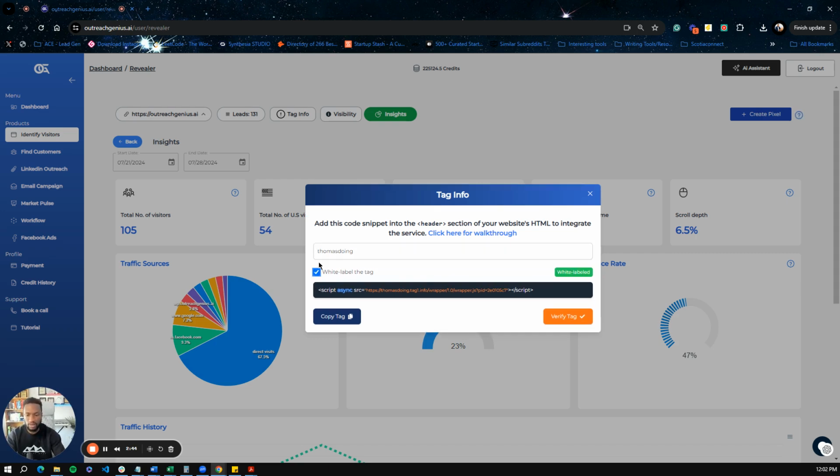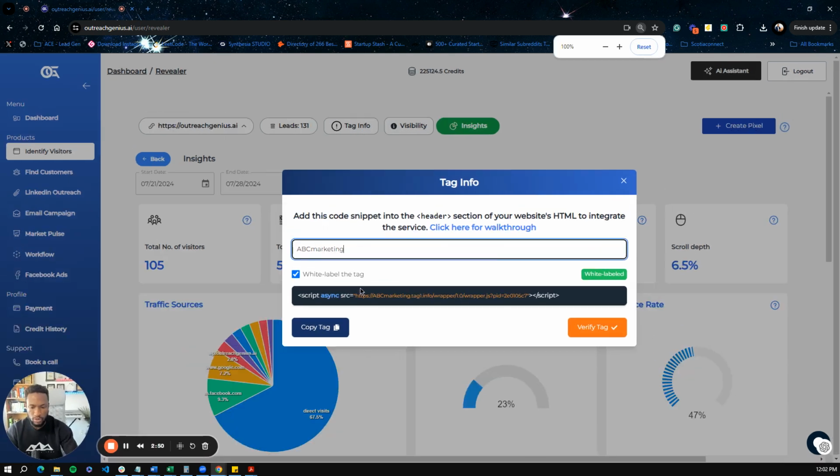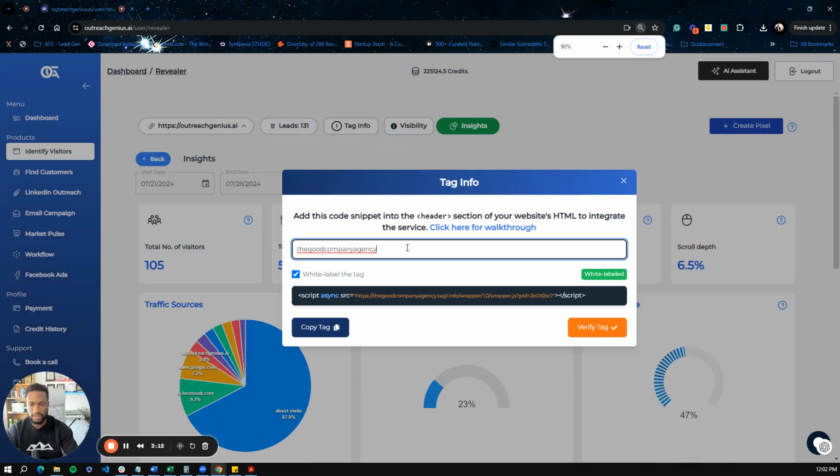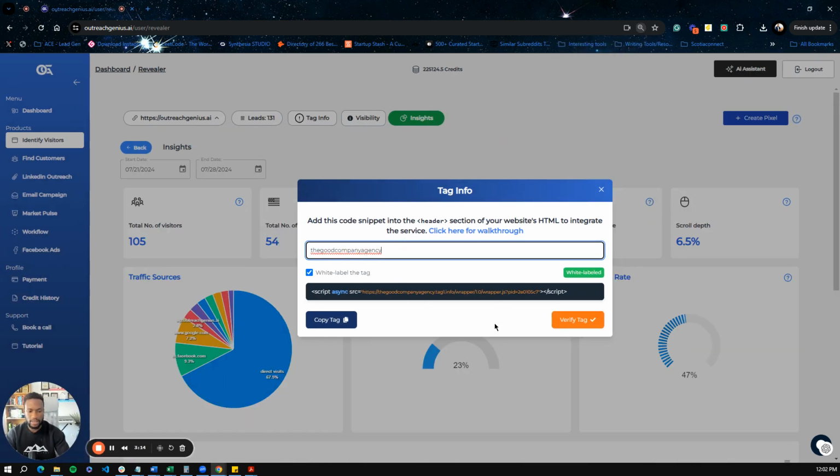So all you have to do is click on this white label, and let's just say your name is ABC Marketing, right? As you will see here, the code that you're now sending to your client has the word ABC Marketing in it. And it doesn't matter what your company name is. So if you're the good company agency, as you see here again, it has all of that in the tag, and this is what you will send to your client. And now it has your full white label solution on it. So once we've done that, then you send that to your client.